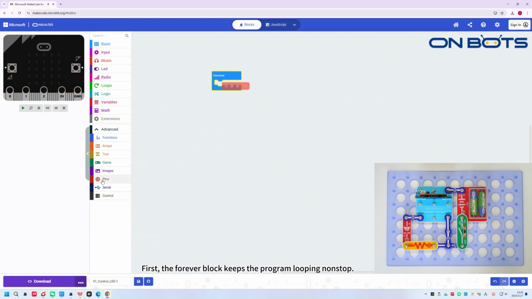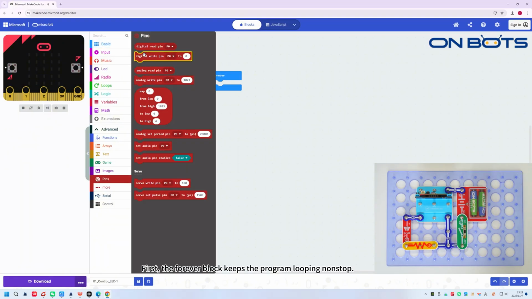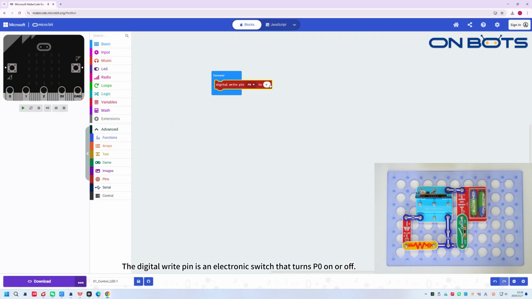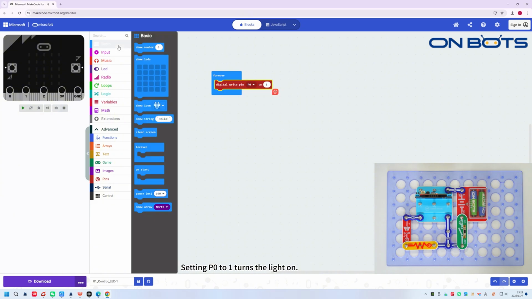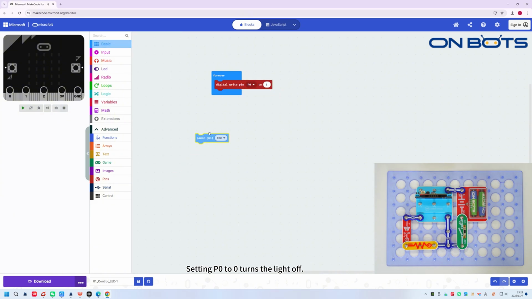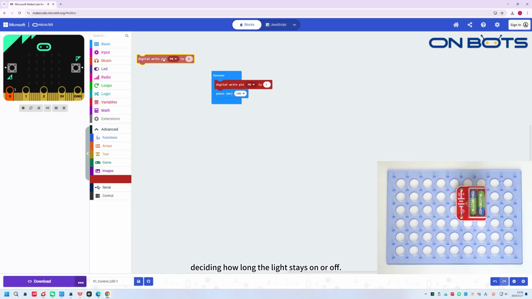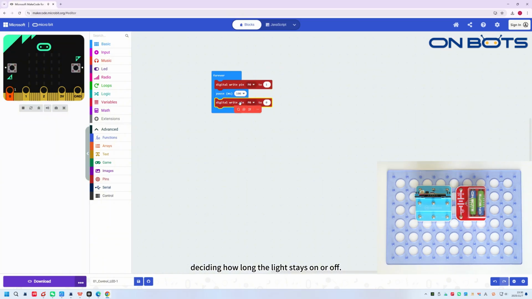First, the forever block keeps the program looping nonstop. The digital write pin is an electronic switch that turns P0 on or off. Setting P0 to 1 turns the light on. Setting P0 to 0 turns the light off. The pause block makes the program wait, deciding how long the light stays on or off.